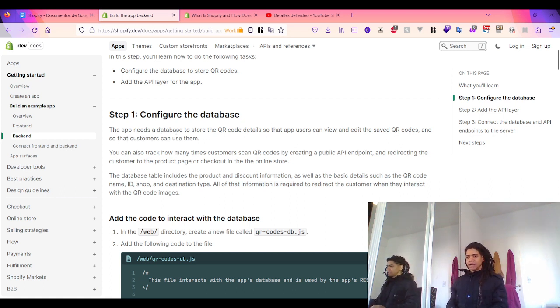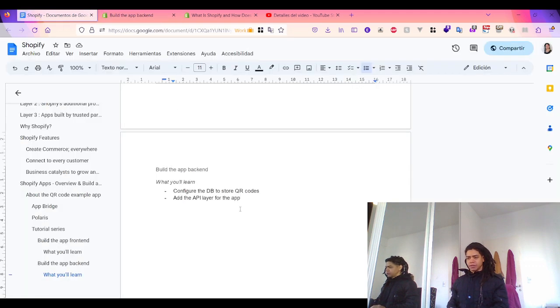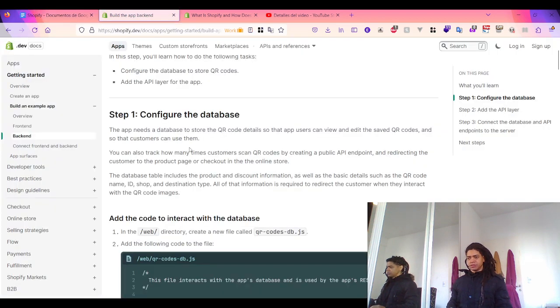So the app needs a database to store QR code details. You can also track how many times customers scan QR codes by creating a public API endpoint and redirecting the customer to the product page or checkout in the online store.